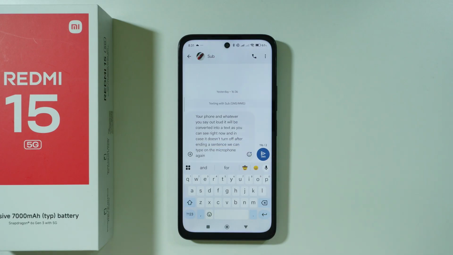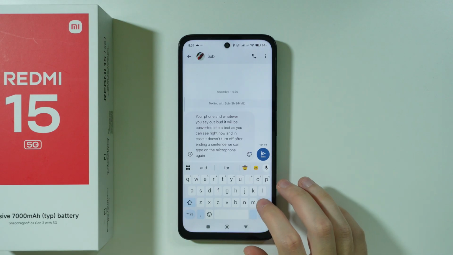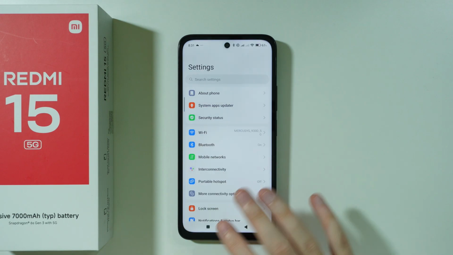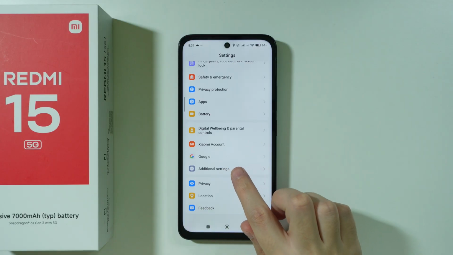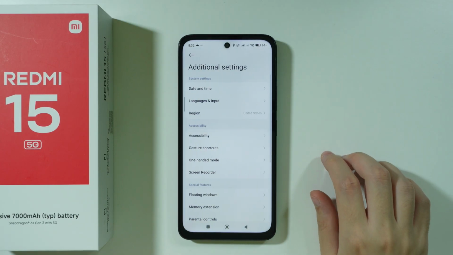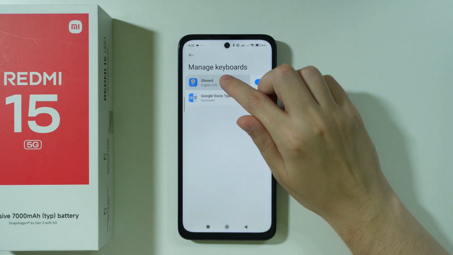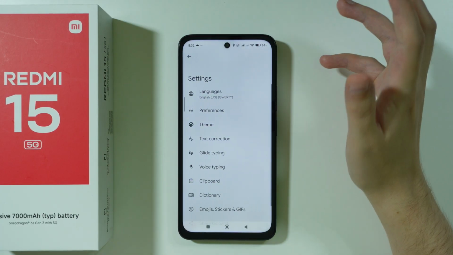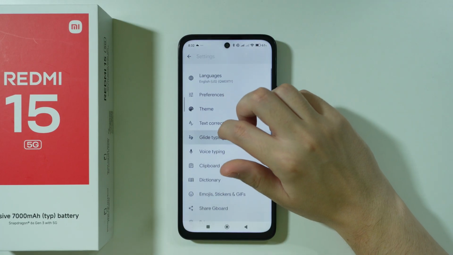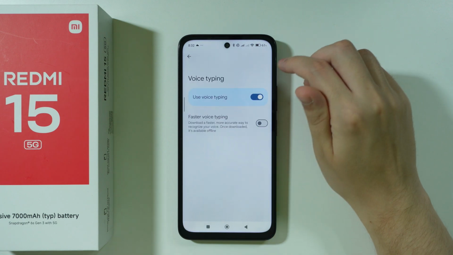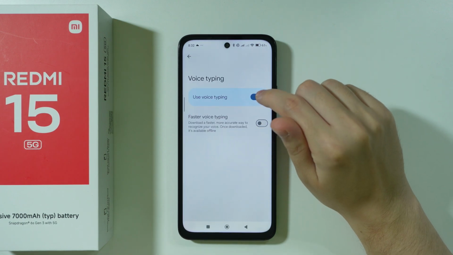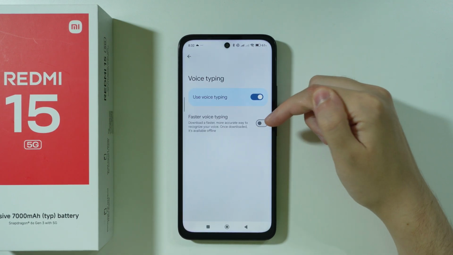Now, besides that, you might not see the microphone, of course. It can be disabled. So in that case, what you can do is go to Settings. Now over here, we're going to scroll all the way down and go to Additional Settings. And then choose Languages and Input, Manage Keyboard, and then go to Gboard, as this is the keyboard that we use by default. And over here, you should be able to find voice typing. We need to make sure that it is enabled, and also, if you want to, you can enable faster voice typing to improve it.